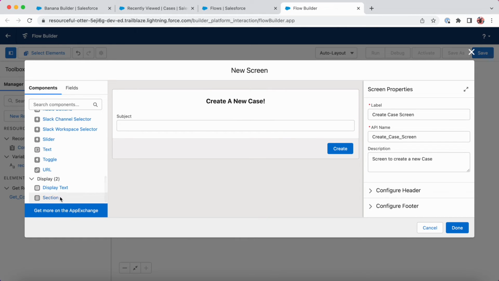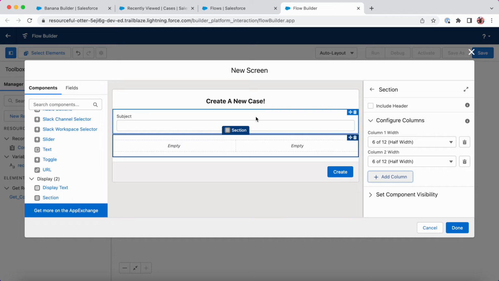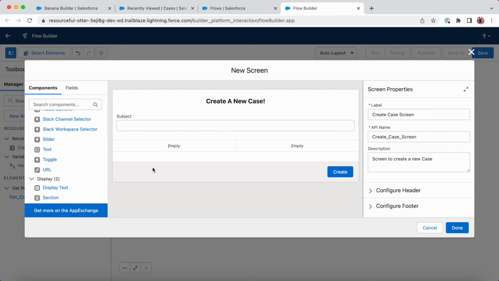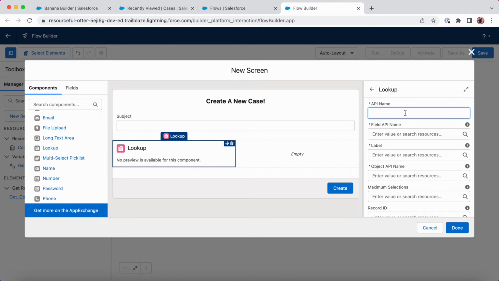So to do that, I'm going to add section. And I'm going to add a column here. And now I can put the lookups side by side. So I'm going to go up to lookup. And the API name, we'll do contact first. And the field API name, this is going to be the field API name of the object that we want, right? So for us, it'll be case field API name of the contact lookup.